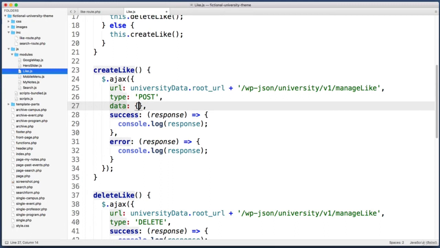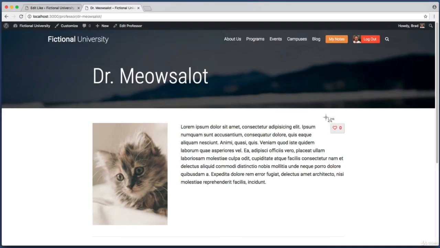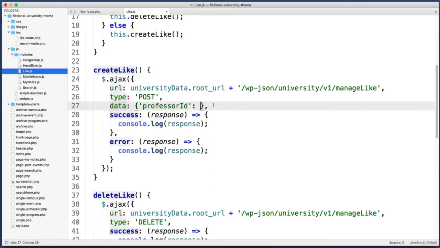We can name the property whatever we want. Why don't we call it professor ID, and let's say colon, let's set it to equal, and in just a moment, we can learn how to set it to the actual ID number of the current professor. But first, for now, just as a quick test, why don't we set it to 789? Just as a quick test so that we can learn how to receive this data on the server side.